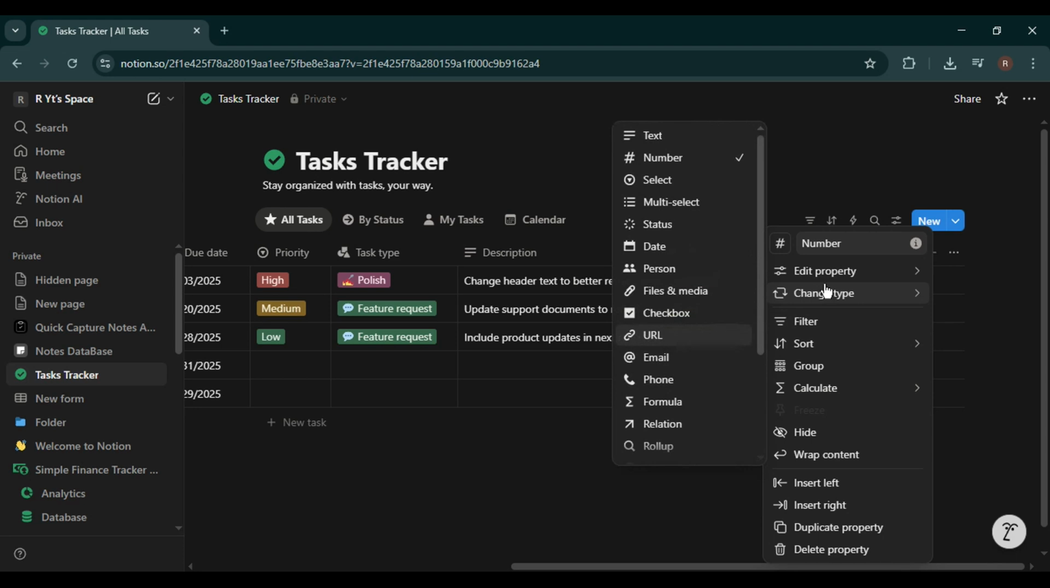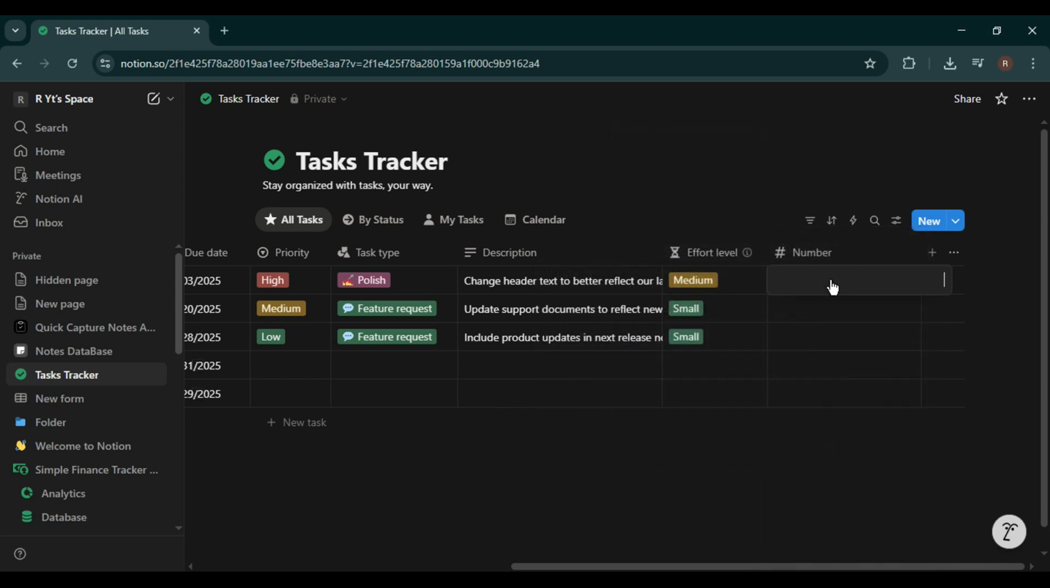Now, the final step is to actually use the progress bar. Go to any row in your database and add a number in the progress bar column. As you increase the number, you'll see the bar visually fill up in real time. This makes it incredibly easy to see progress at a glance without opening each page. You can use this for tracking how many tasks are done, how far along a project is, or even personal goals like reading or workouts.